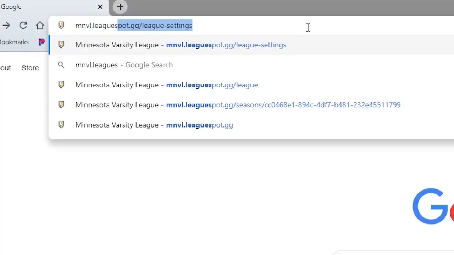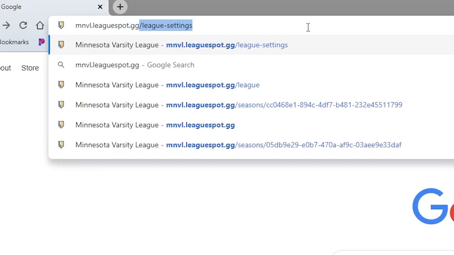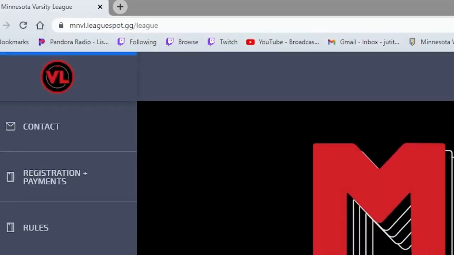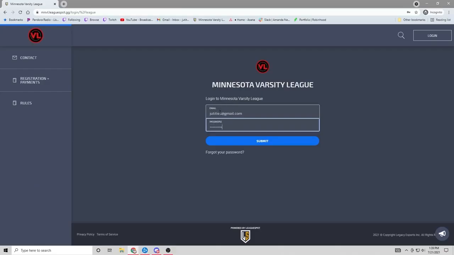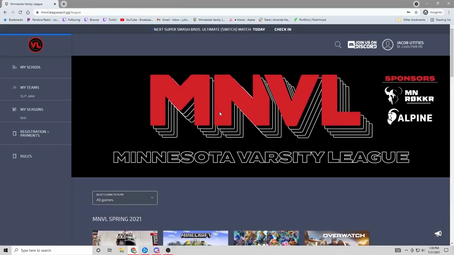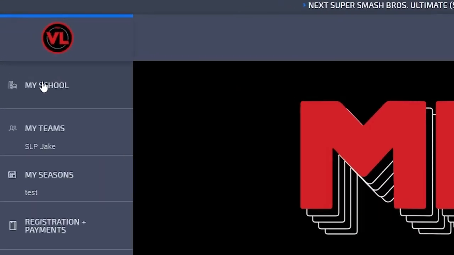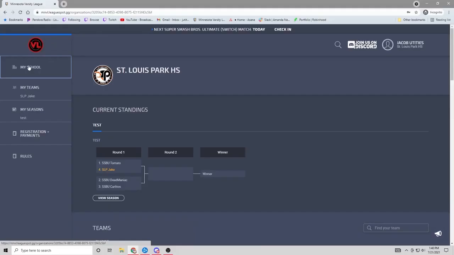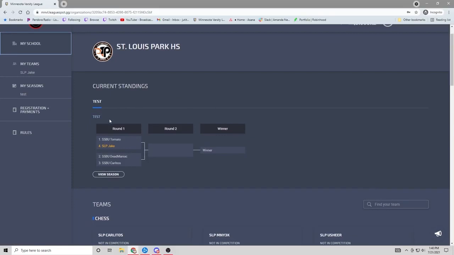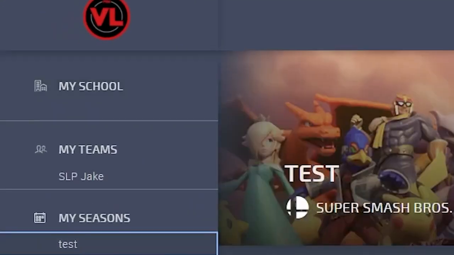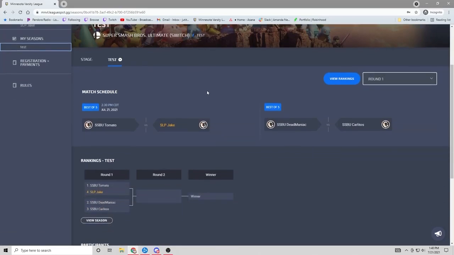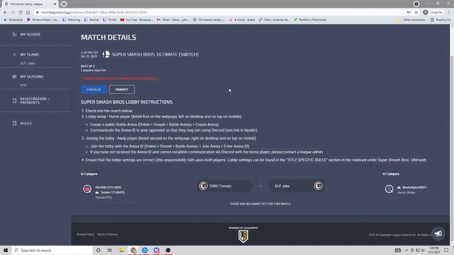The first way to find your match is to log into your LeagueSpot account by going to mnvl.leaguespot.gg. Once you log in, you will be able to see any seasons you are currently competing in. From the My School page, you will be able to find your match and click on it, which brings you to your match page. Alternatively, you can find the My Seasons link on the left menu. Clicking your match brings you to the match page, where you can find the contact information of your opponent.